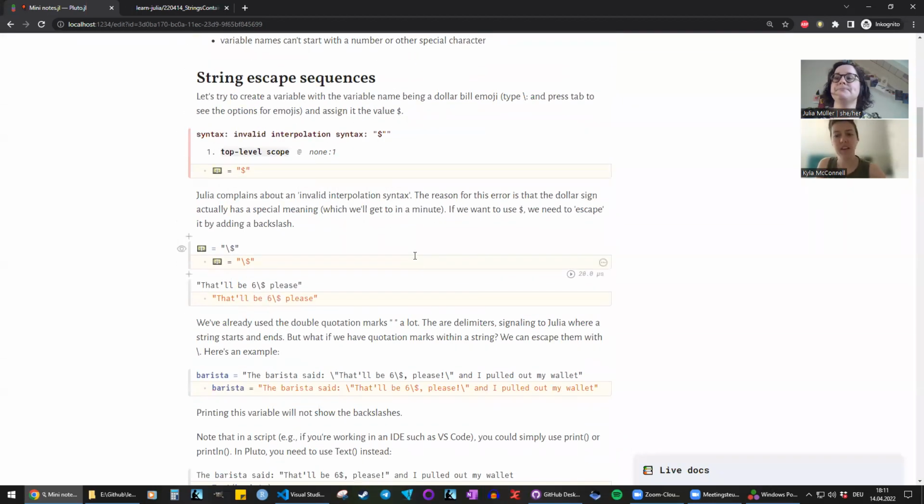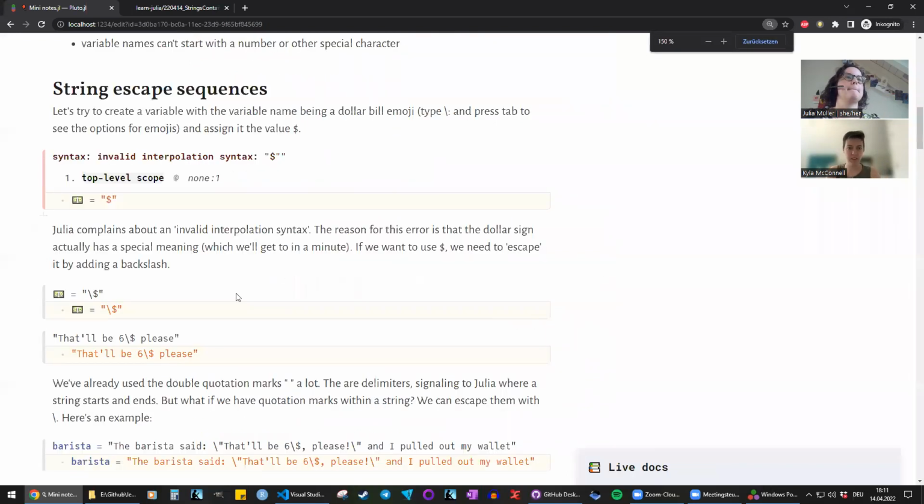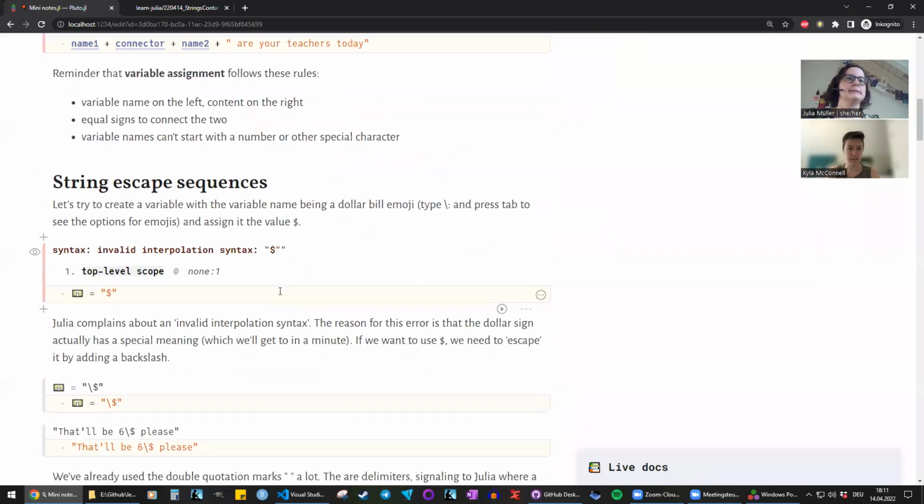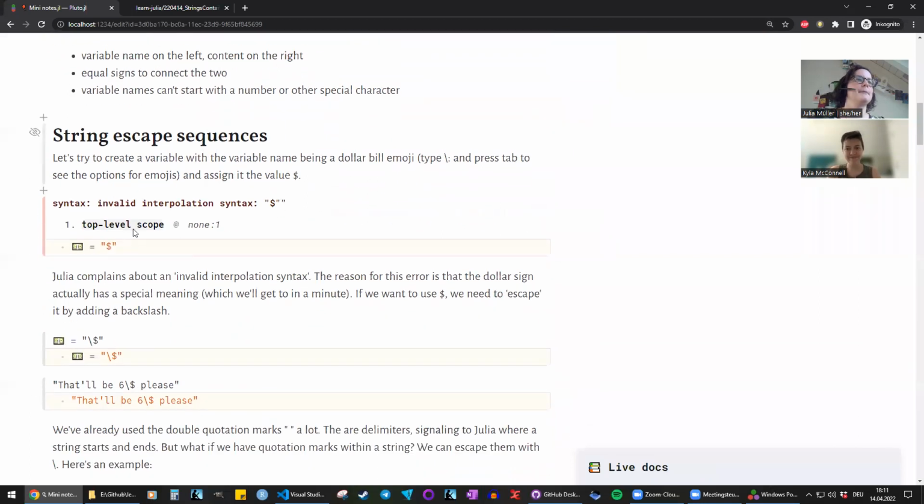All right. Could you make your text size a little bit bigger? Oh. Yeah. Is that better? Yeah, thank you. Yeah, okay.